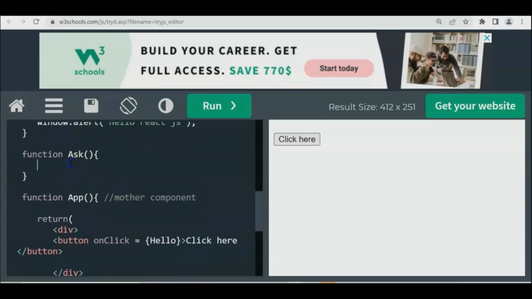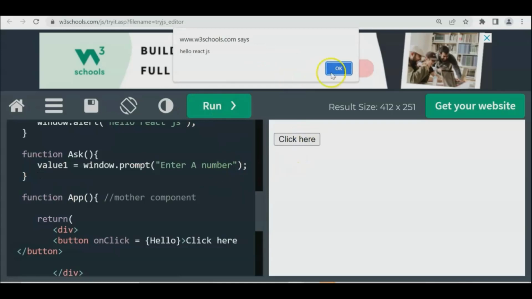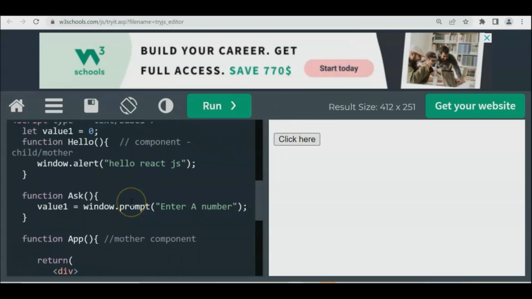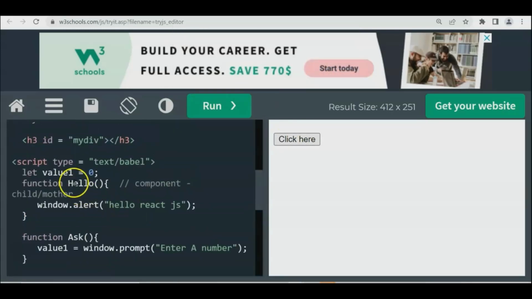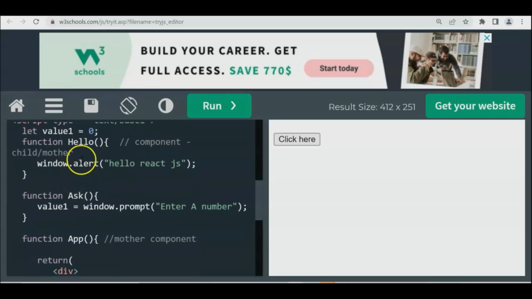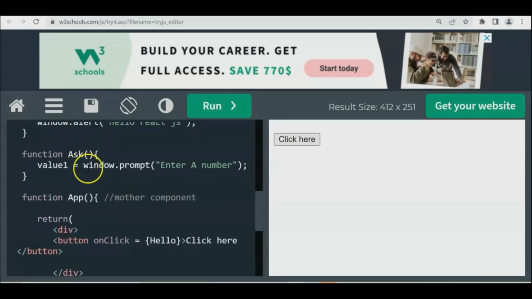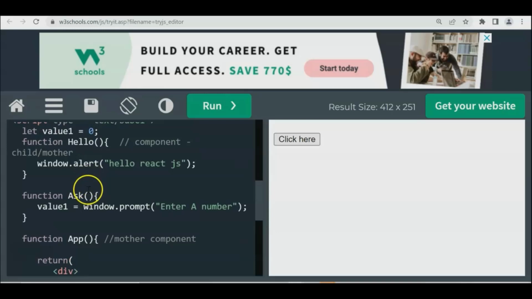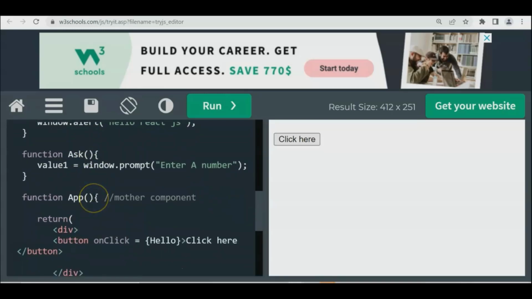Okay, let us. Our purpose is to ask a number here. So value1 equals to window prompt, enter a number. Okay, let us run the program. If you run the program here, nothing happens because we haven't yet called this component. So we have two components right now. We have the hello, and we have the ask. How are we going to use ask in the components?